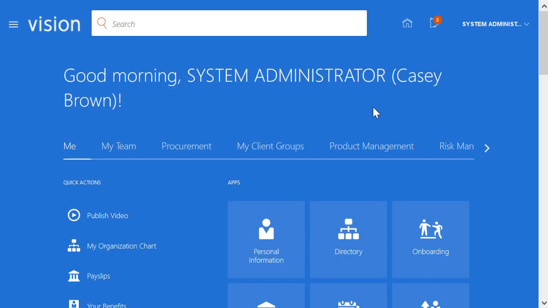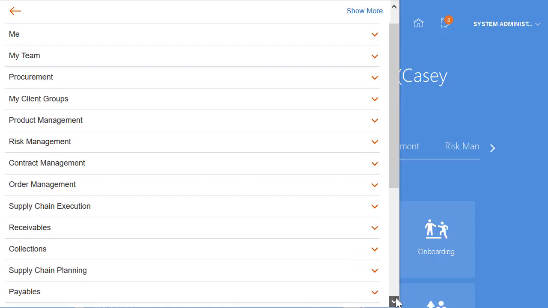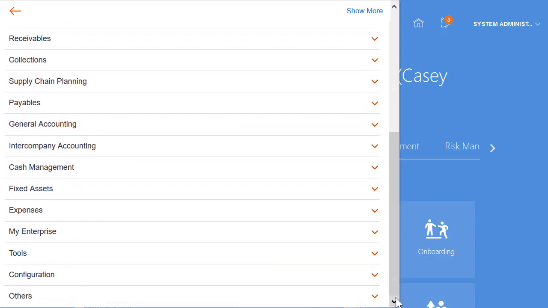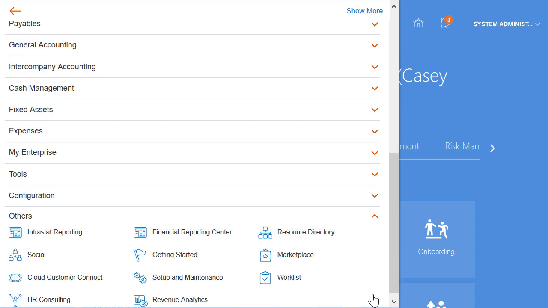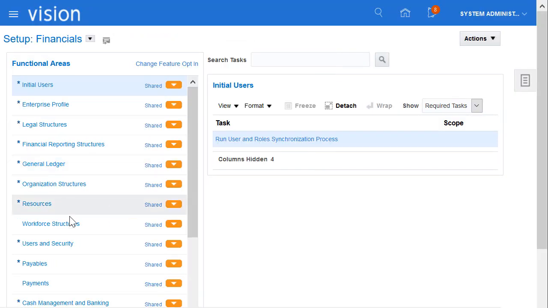In this tutorial, I'll show you how to set up and make electronic payments. First, we'll create an ISO payment process profile. Let's begin by signing in as a setup user and navigating to the Create Payment Process Profile page.